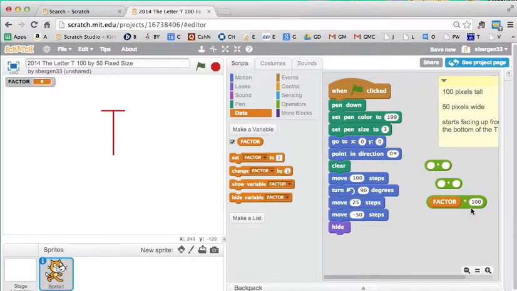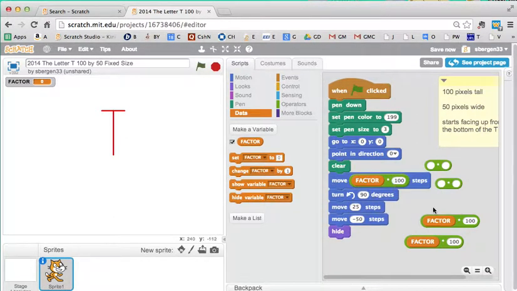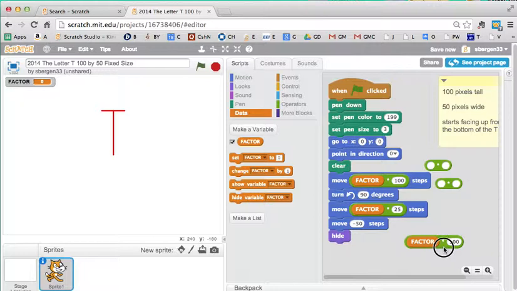Okay, shortcut, I could probably right mouse click on that and duplicate it. And now I've got 2. Duplicate that by right mouse clicking. And now I can put this in the first one. The second one is supposed to be factor times 25. Whoops, I grabbed the wrong piece of it. And the third one's supposed to be factor times minus 50.